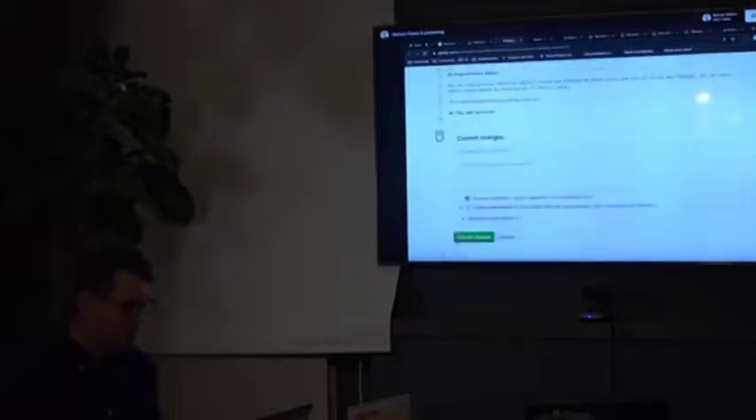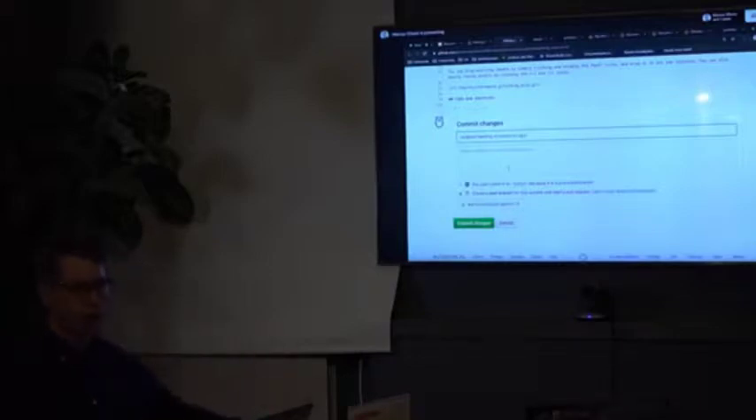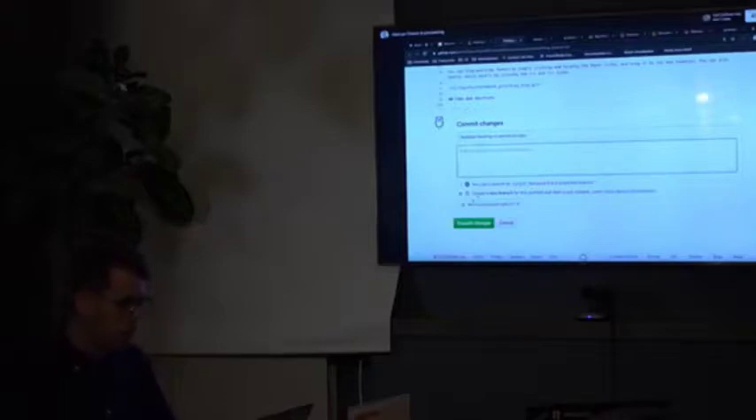I can go down, if I scroll down, updated heading to sentence case. So I tell people what I did. I can provide more description if I want to. But for now, I'm just going to commit the changes. And this is how it's going to look for you if you go there.